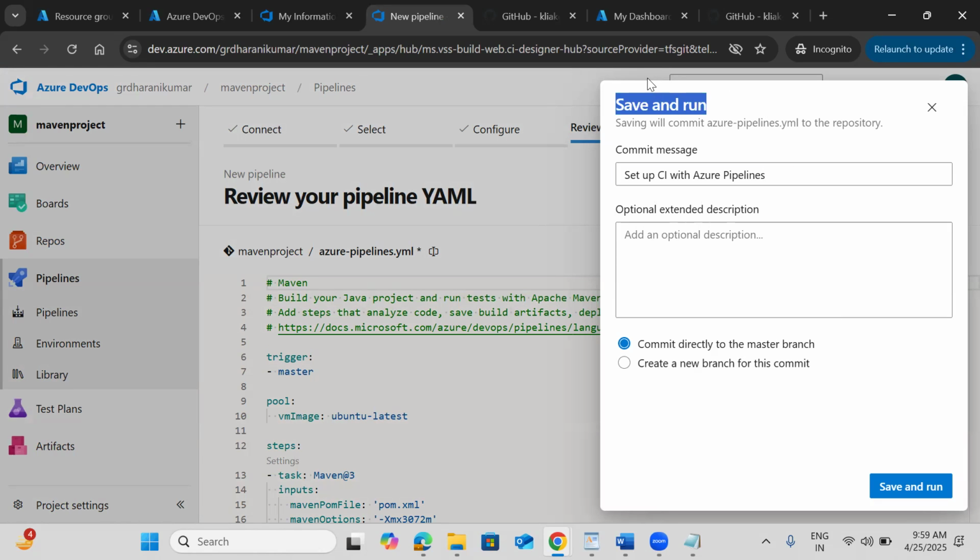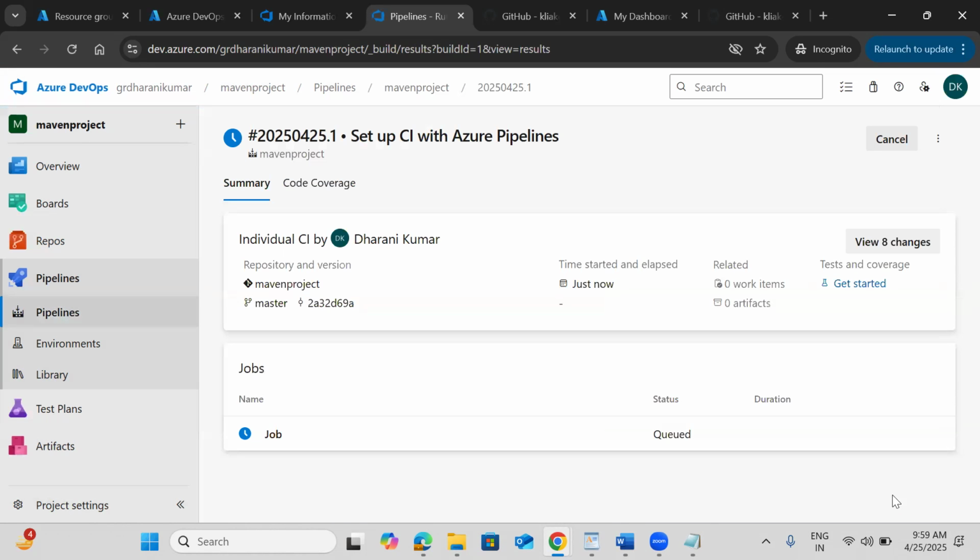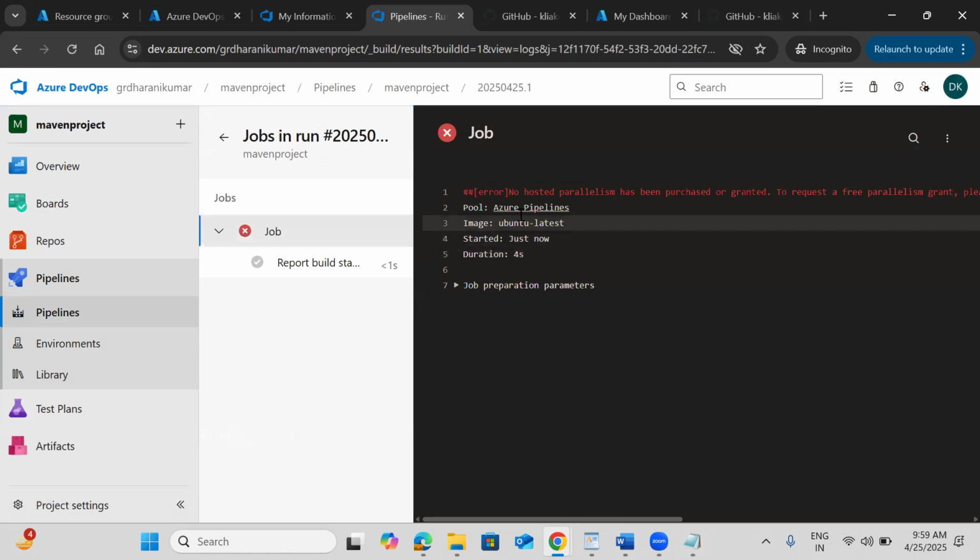In real time, we don't commit directly into the master branch. We'll commit to a feature branch and raise a pull request. But as of now, I'm directly merging to this. Okay, and it's already triggered. But here we don't have parallelism settings. In order to get those parallelism settings, I'm going to create one self-hosted agent.